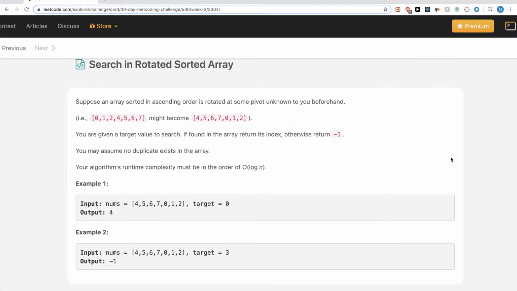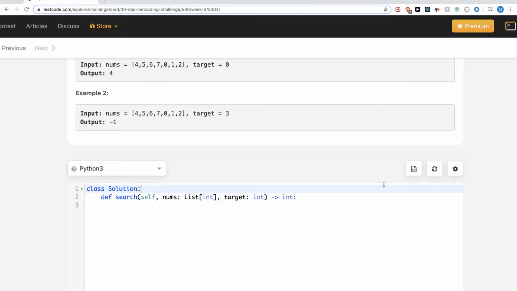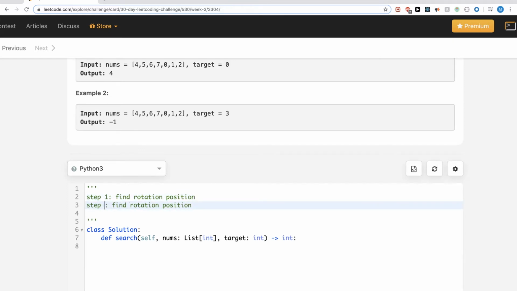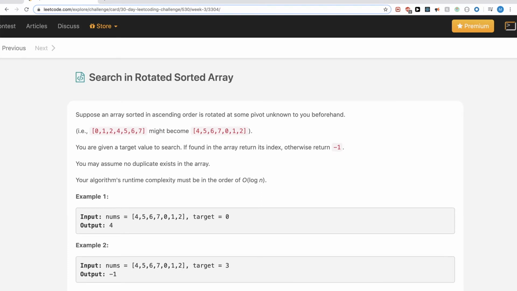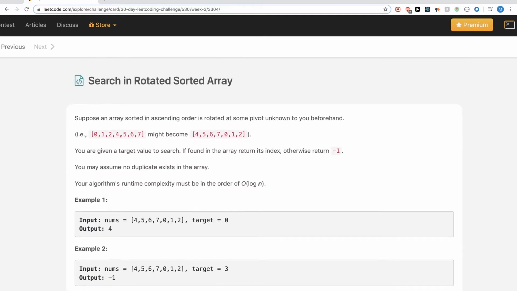Okay, so we have an array, it's sorted, and we just need to find some function, right? So we can do this in 2 steps. So the first step can be find rotation position, right? And then step 2 can be finding the target position.